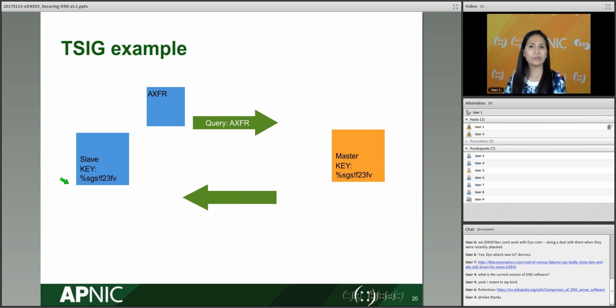The primary will then verify, okay, this is going to be the answer, but is this a valid transaction? Is this coming from the right source? So it checks the shared key. If it matches, it can respond. Otherwise, the transaction will fail.